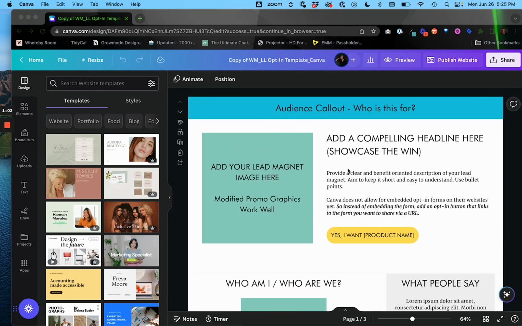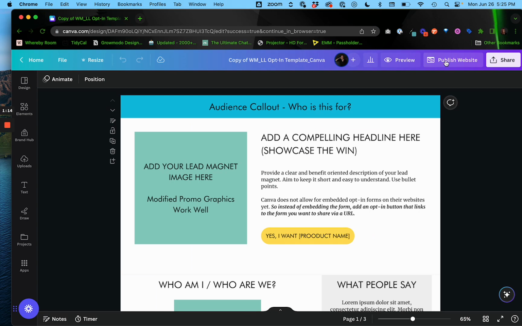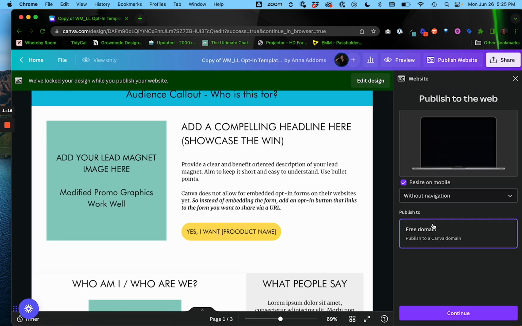As this is a template I have created, it actually has instructions on what to put in all of these places and things to remember. And once you've made all of the changes you want, you'll be able to then click Publish Website. Now this is important because these are the steps that you need in order to make sure that everything is set up the way you want it to.